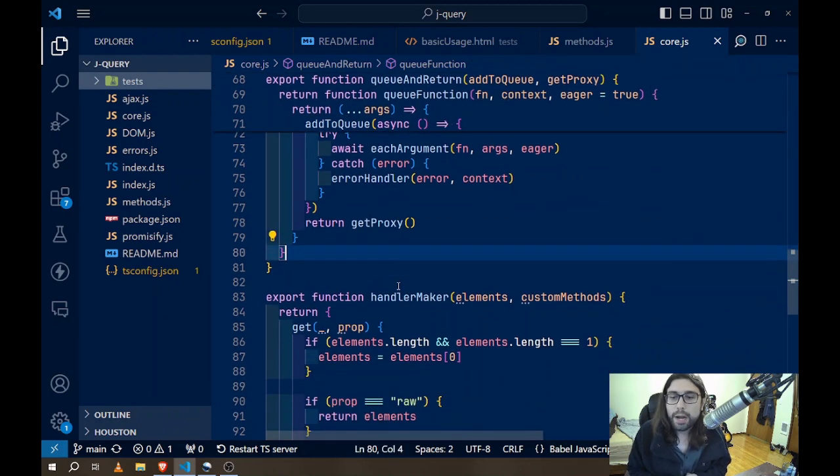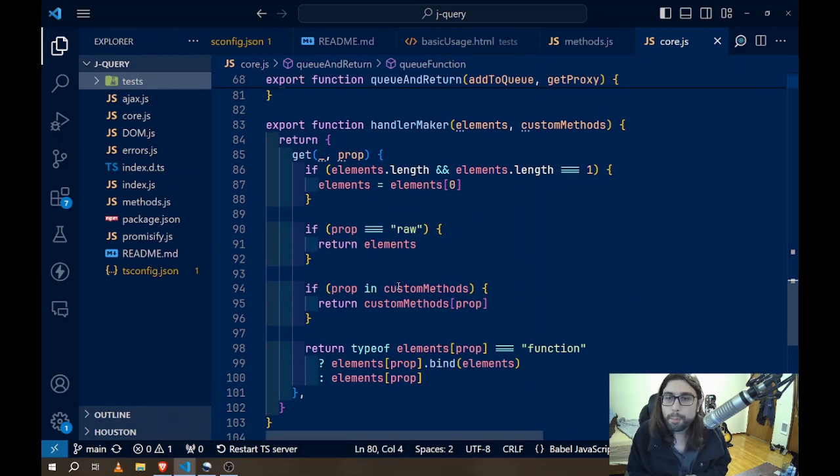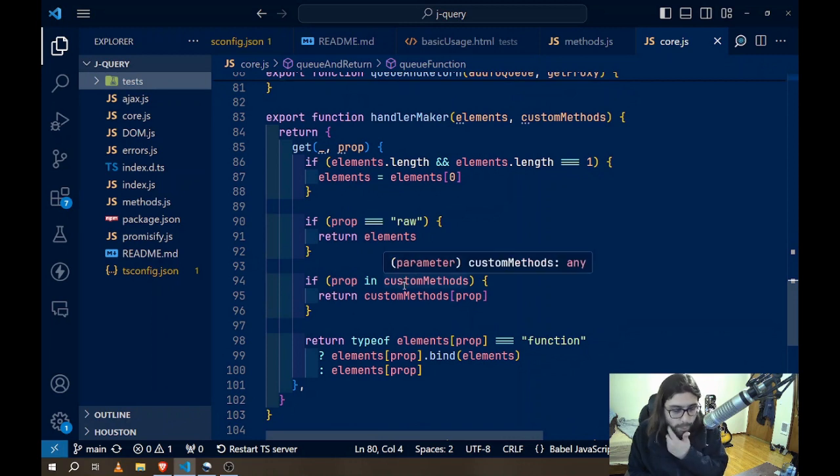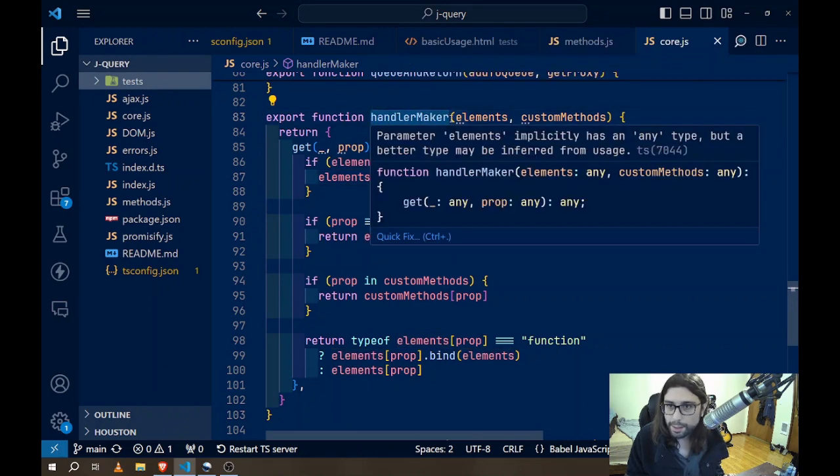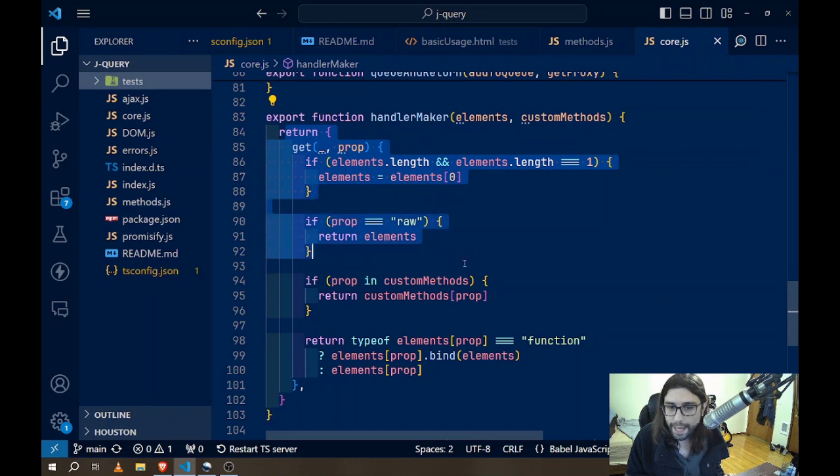This is the way that we make sure that we're always operating on a fresh DOM element, no matter what. And then down here we have the handlerMaker, and this is how our proxies are going to work. With a proxy, we're going to pass in the element and whatever custom methods we want to pass in. Those are going to be what we have in here in the second argument, and the elements in the first argument. And when we create the handler that we pass into the proxy, it's going to do this every time we interact with the proxy.